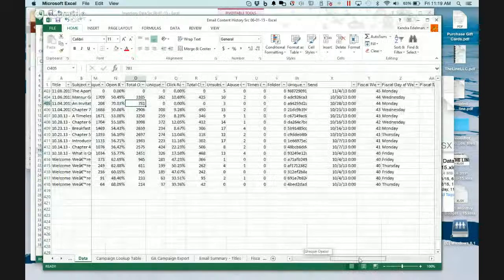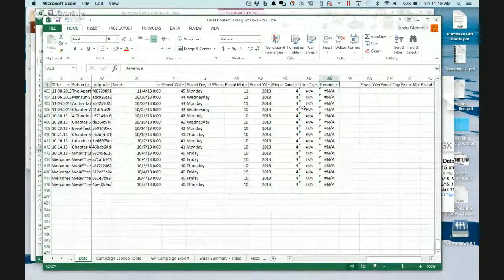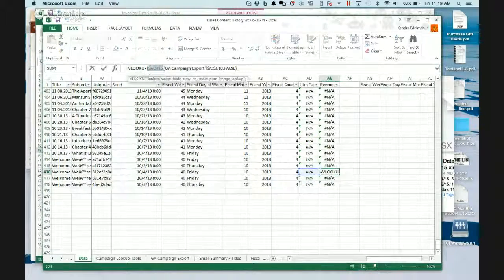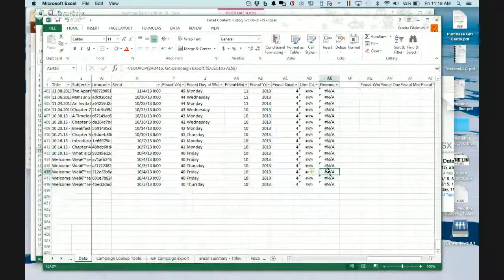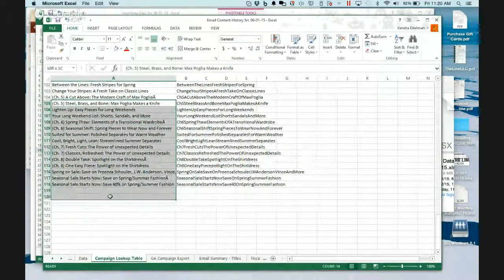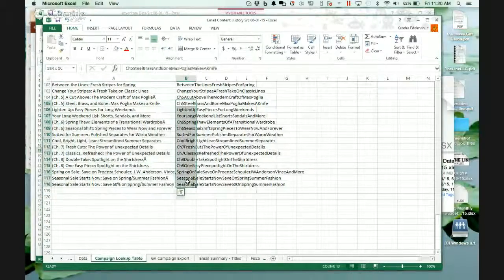Mm-hmm. And one of the formulas in here is this revenue. And what the formula says is look up this column, which is the campaign name, in this tab, and pull in the revenue amount. So if you go to this GA campaign export, we actually look up this, which is the UTM campaign name, which this is the campaign name. This is how it comes through in MailChimp. This is how it comes through in Google Analytics. So we're basically making the two of them talk to each other.